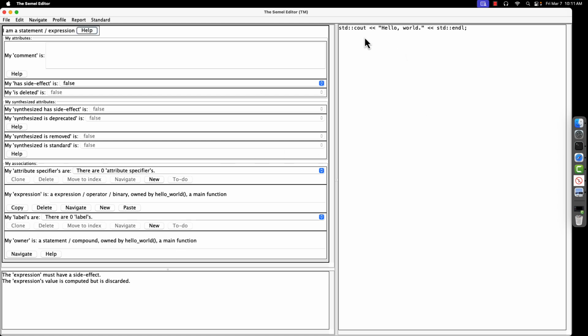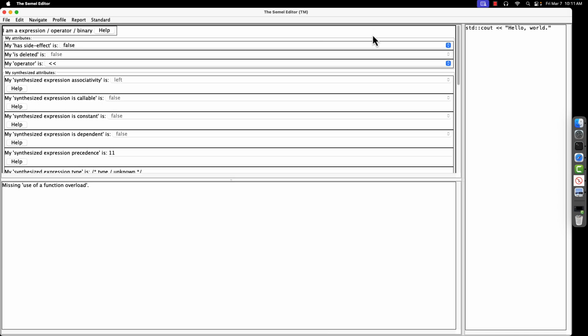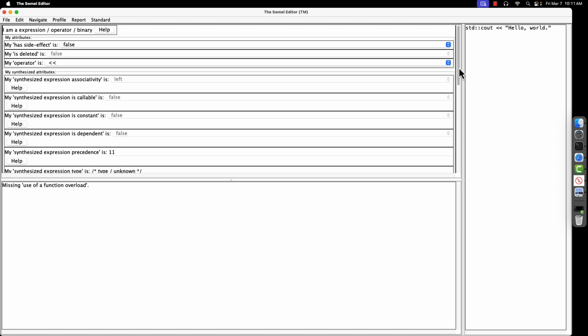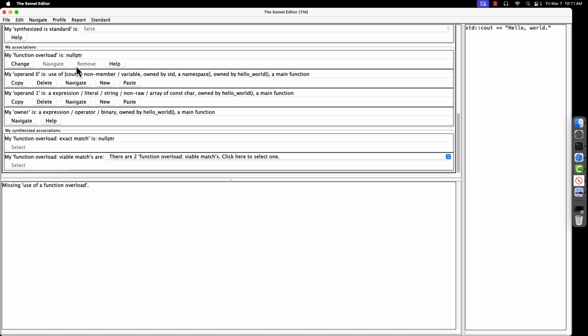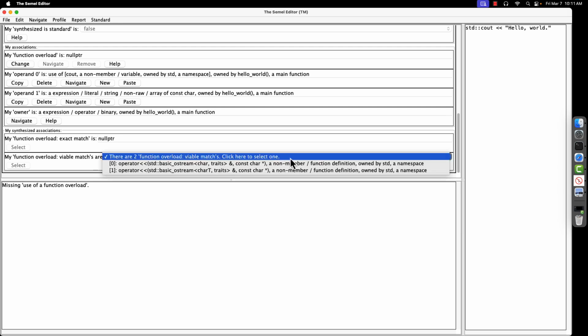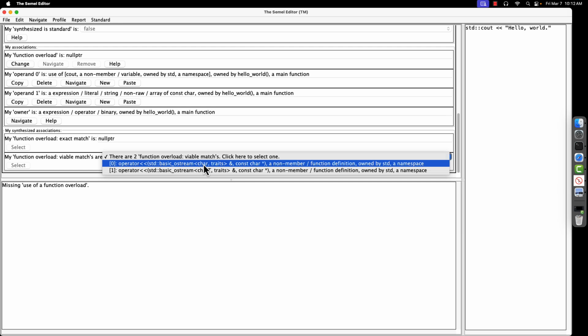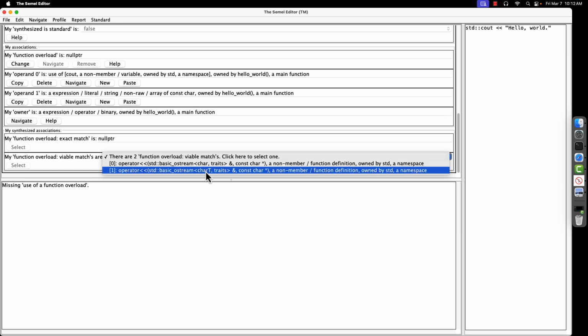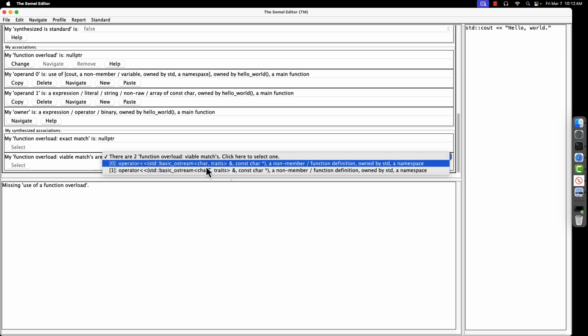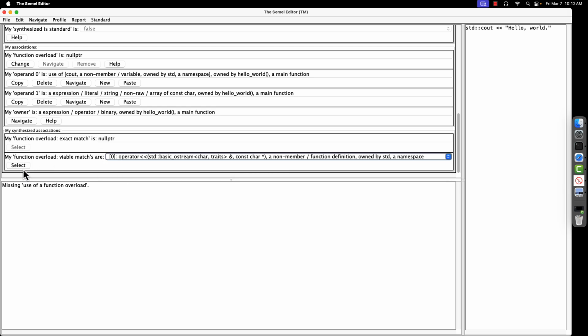Let's take a closer look at the leftmost binary operator. We can navigate to there by clicking on the less than. It says we're missing a function overload, which is true. No function overload has been chosen. There are no exact matches, but 2 viable overloads. The first one is preferred over the second one because char is exact, whereas char t, who knows what that is. So if we select that, it knows it's selected.